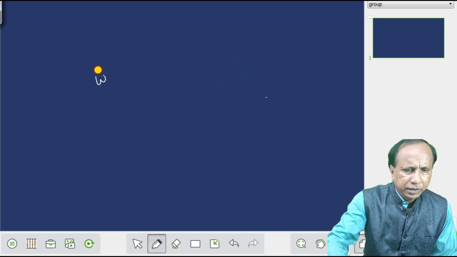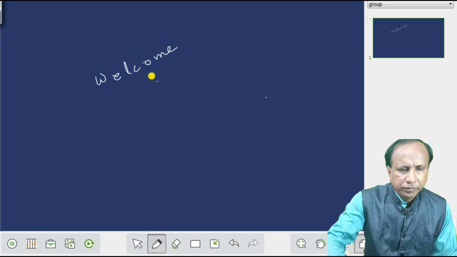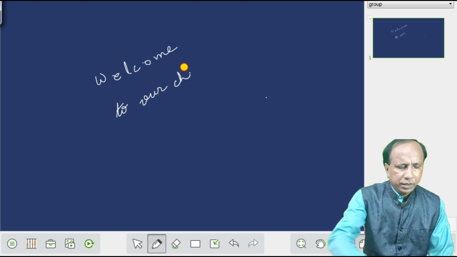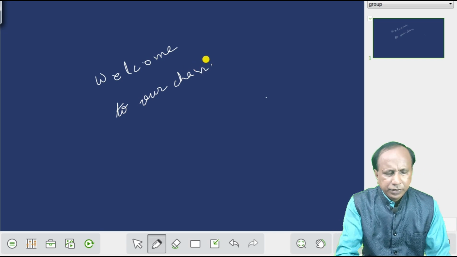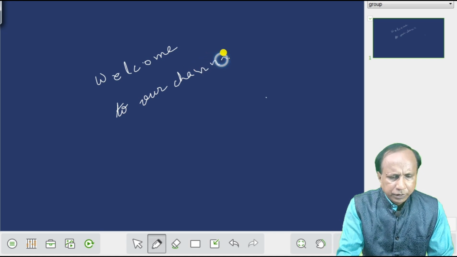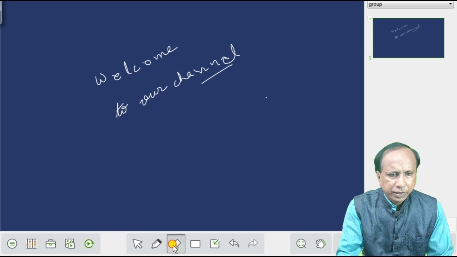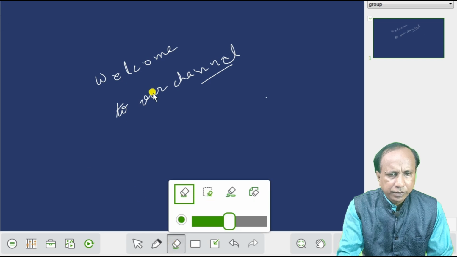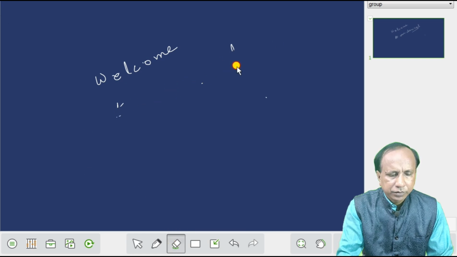In this way you can write anything according to your need, right? Or, with the help of the eraser, you can erase also. You can see here we can erase this with the help of this eraser, right? Or you can write anything and erase it, and there are various other features in this software, right?